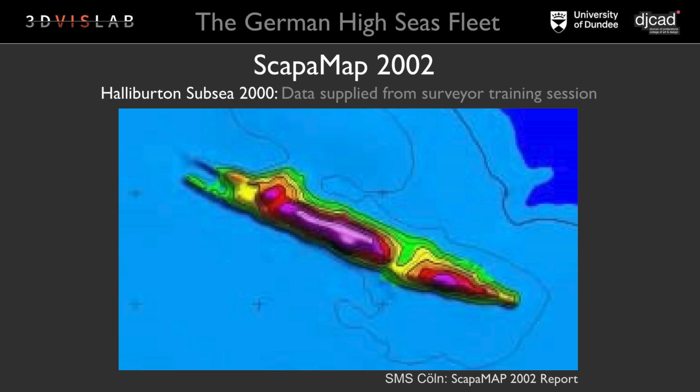ScapaMAP started with a little bit of help. The Halliburton Subsea company in 2000 had provided data from a surveyor training session that was carried out in the Flow. So they were training their own surveyors to go out on these big survey ships to look at topographical stuff on the seabed. It was mainly for oil and gas research. So they weren't really interested in small detail, so they ended up with data like this. It looks a little bit like a colorful Mediterranean or Red Sea sea slug, and not so much like SMS Koln, which it represents.